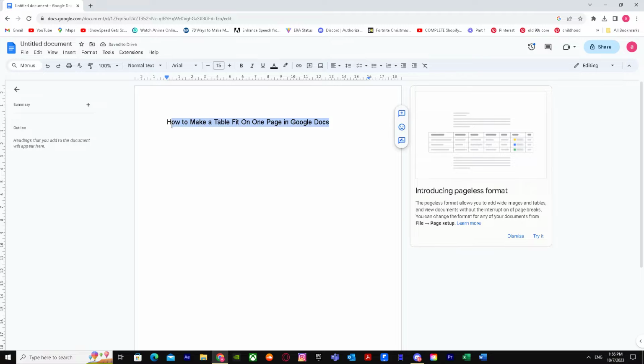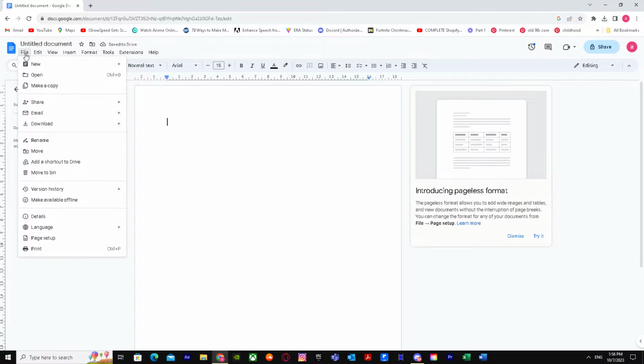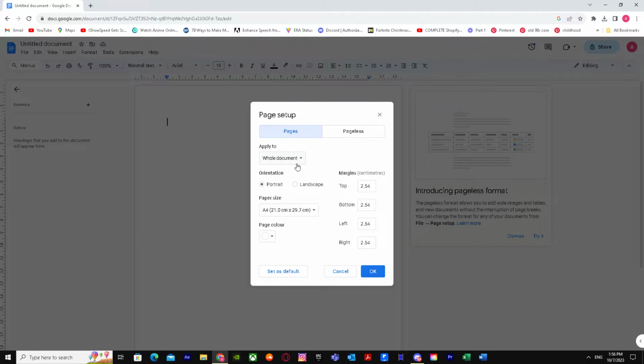I know exactly how you can do this. First of all, you have to go to File, and in File you will see Page Setup. Go to Page Setup, you will see these two options, Pages or Pageless. Click on Pageless.